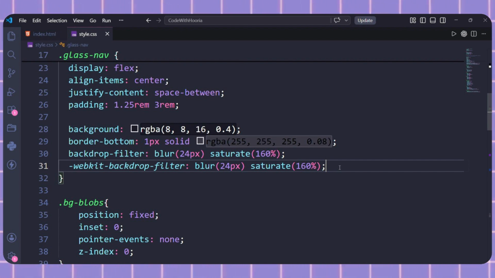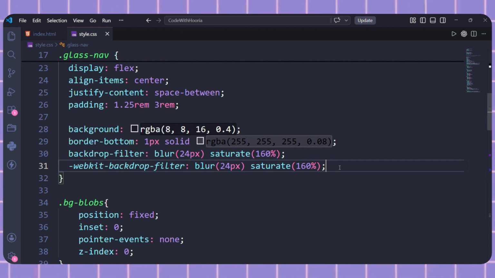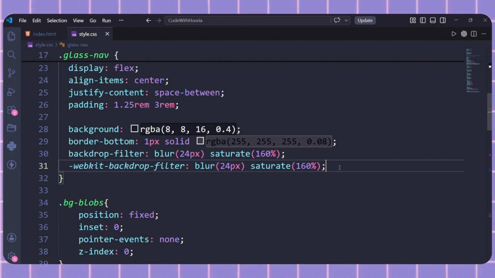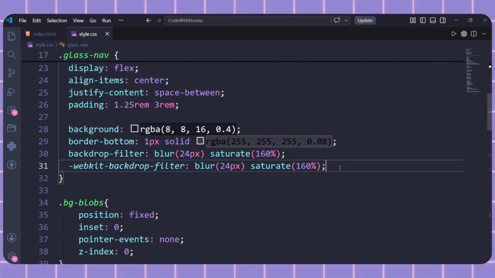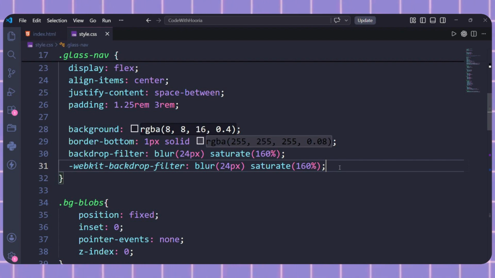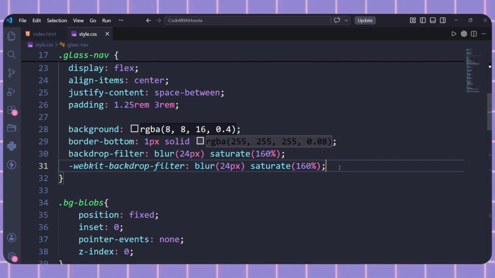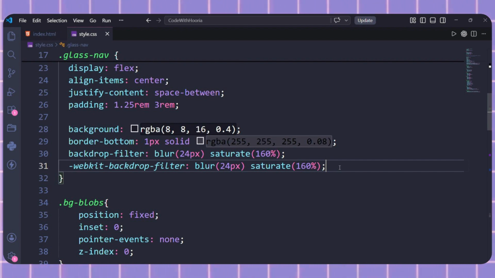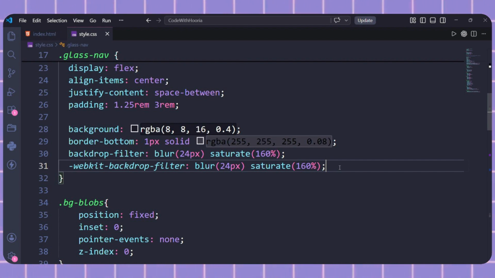The background here is dark, our dark page color at 40% opacity, so the blur has a dark tint to it. It won't wash out the content. Border bottom, a super subtle line separating the nav from the page. That 8% white border is barely visible, but it makes the nav feel defined and intentional. And then backdrop filter blur 24 pixels. Slightly more blurred than the card because a nav spans the full width and we want it to feel like a solid layer, not just a frosted panel.